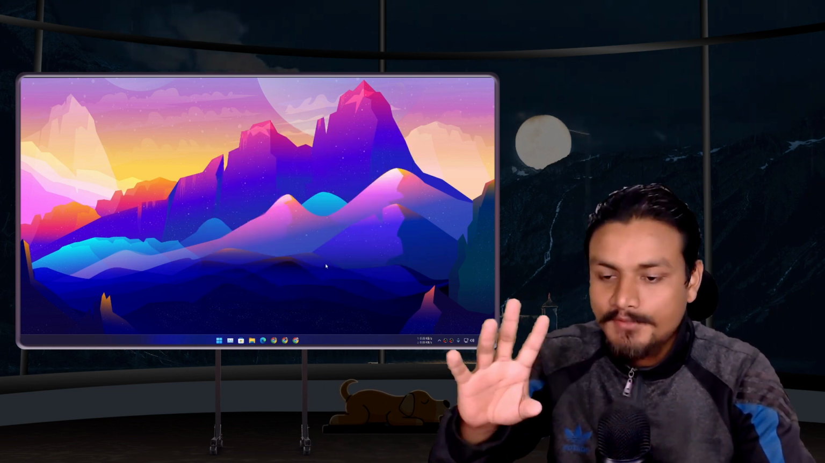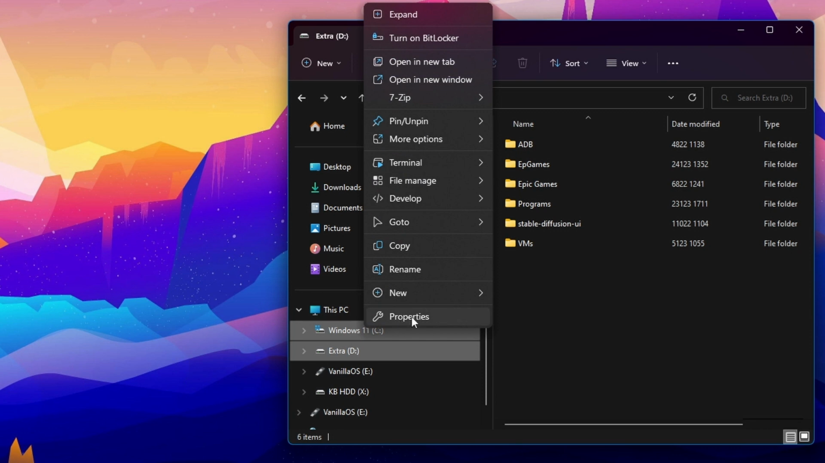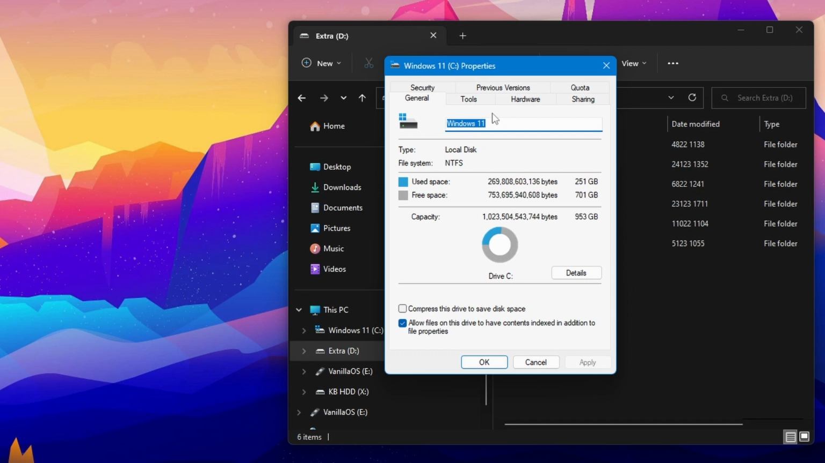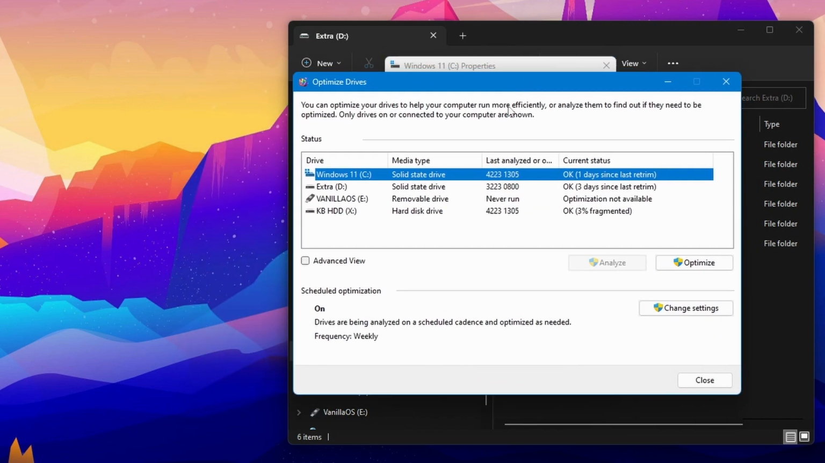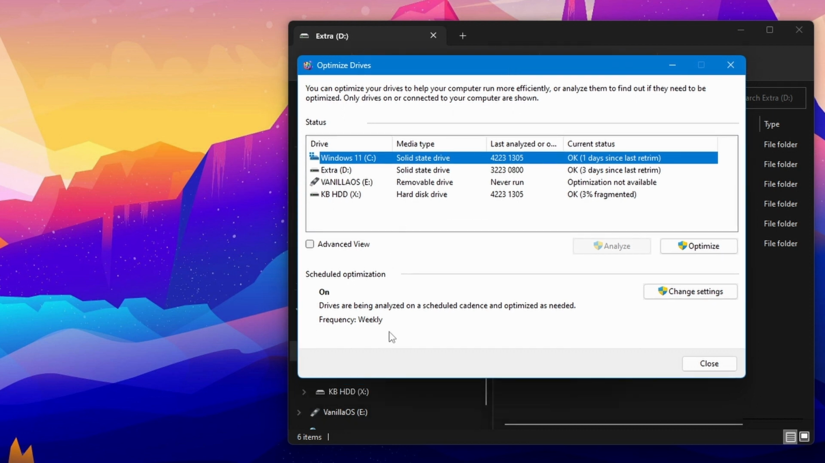I basically did two things. First, I went to the properties of that C drive, all right? And then I went to Tools, and in here, I did the optimization. I clicked on Optimize, and you can see I did the optimization a few days ago. Windows itself automatically optimizes the drive for you by default. If you haven't changed any settings, it will automatically optimize the drives weekly. By default, I never touched this section.